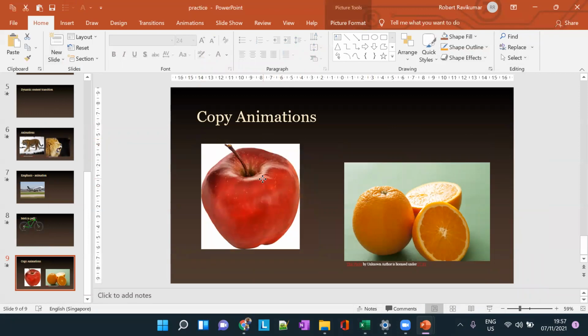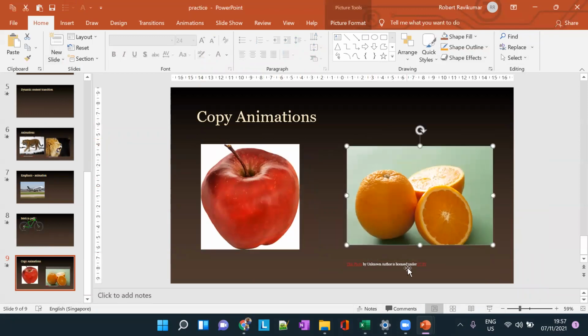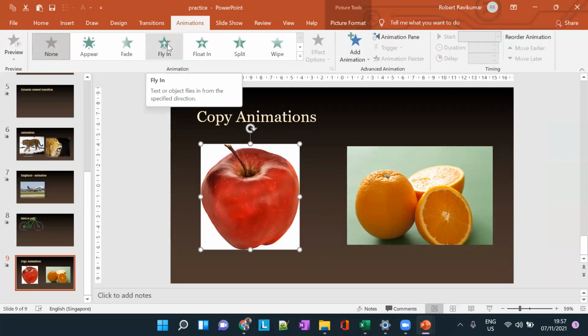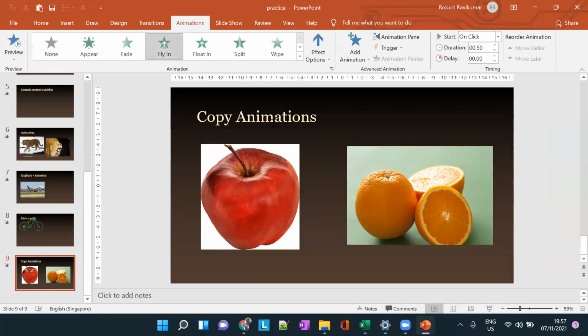So now we have 2 pictures here. What I'm going to do is apply animation for this picture, this apple. So what I have to do is select this picture, go to the animations tab, and I'll say fly in. So I applied an animation for this particular picture.